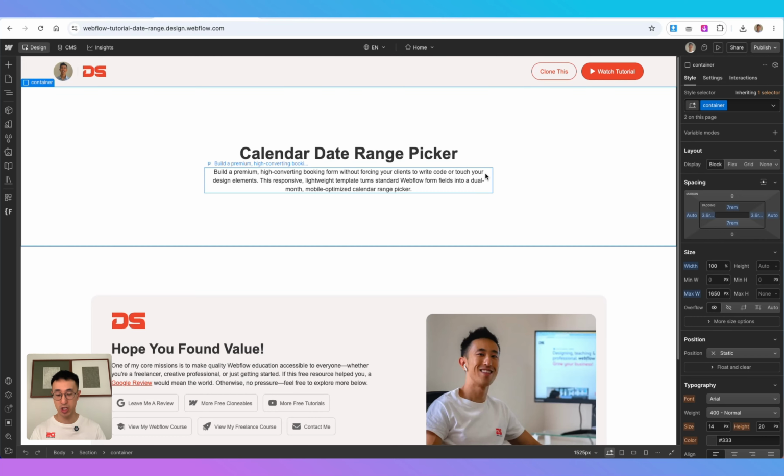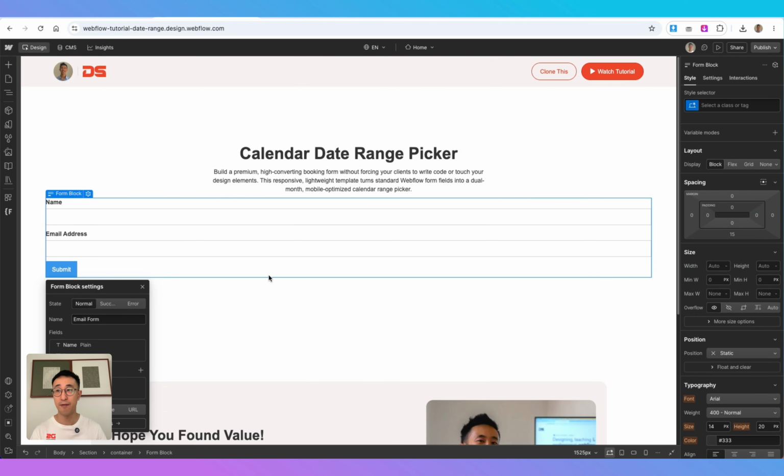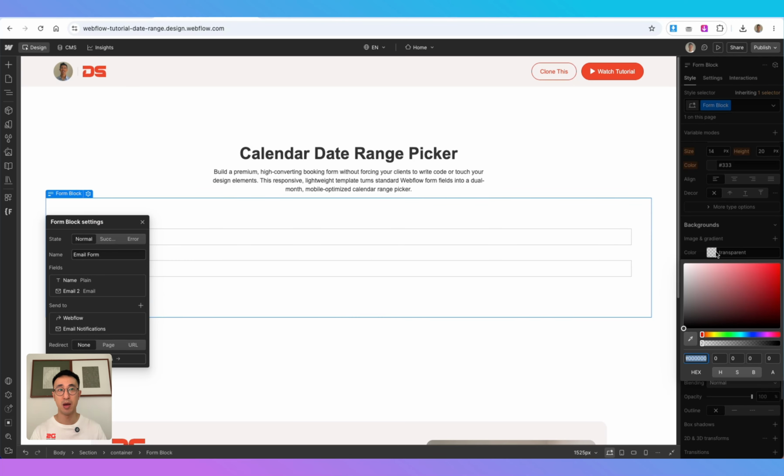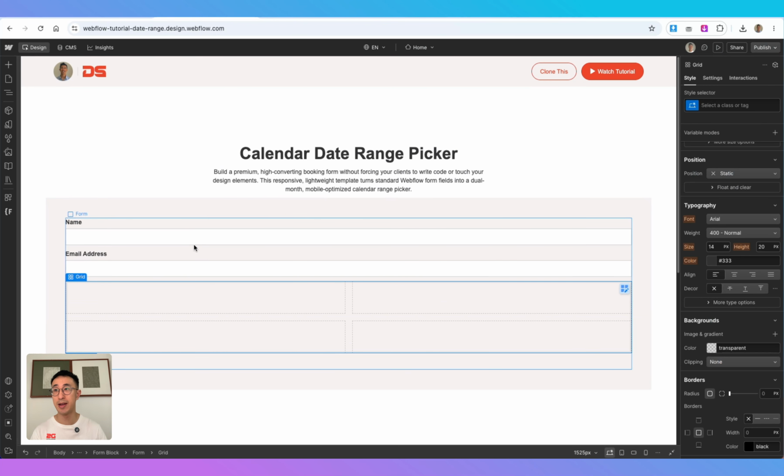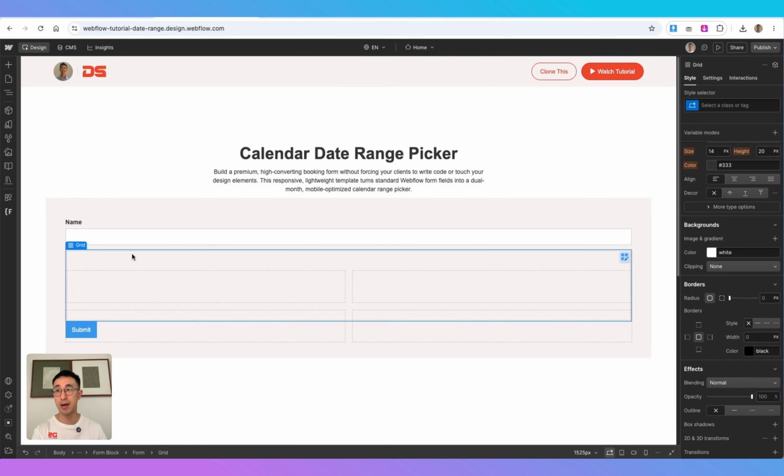The first thing we want to do is just add that form. It's just a default Webflow form. And I'm just going to quickly style it. Maybe put a gray background like this. And I'm going to perhaps just add a grid, a 2-column grid inside. And I'm going to go ahead and just remove the email address field.